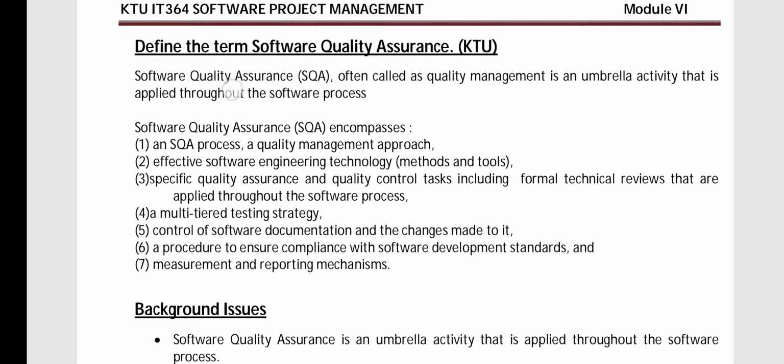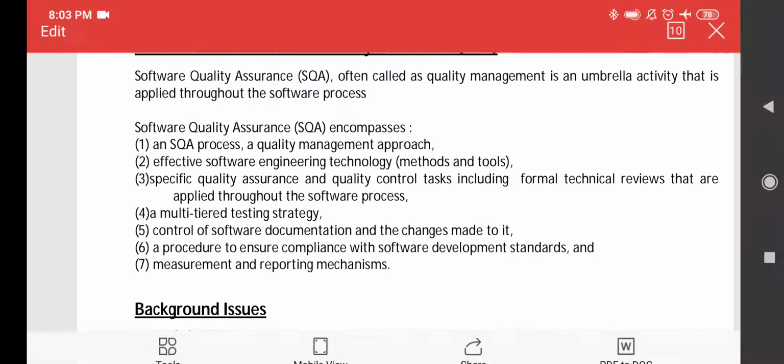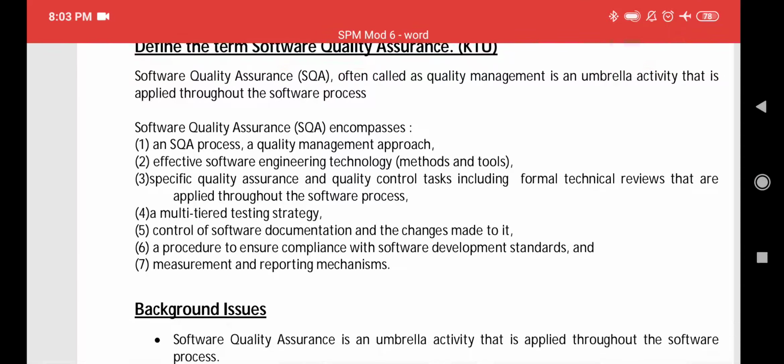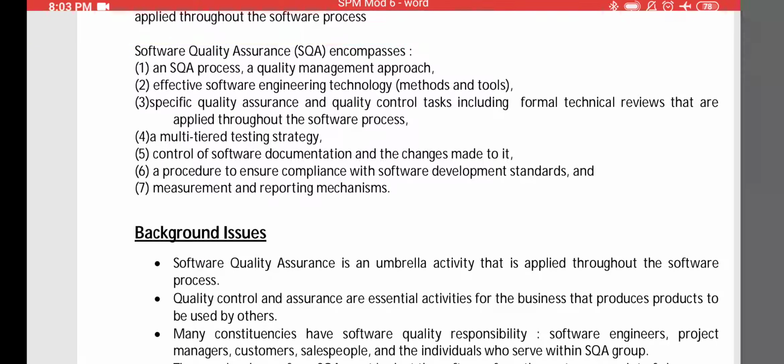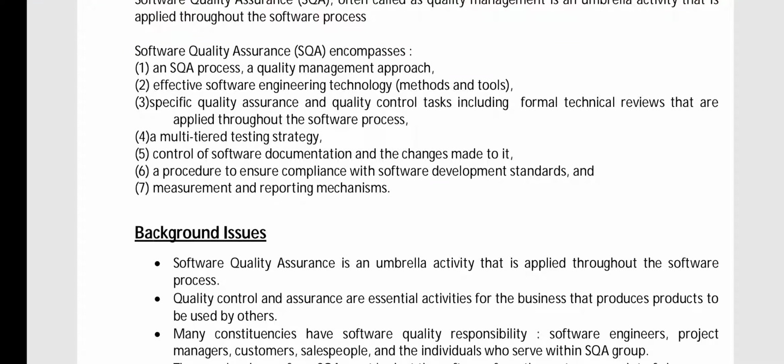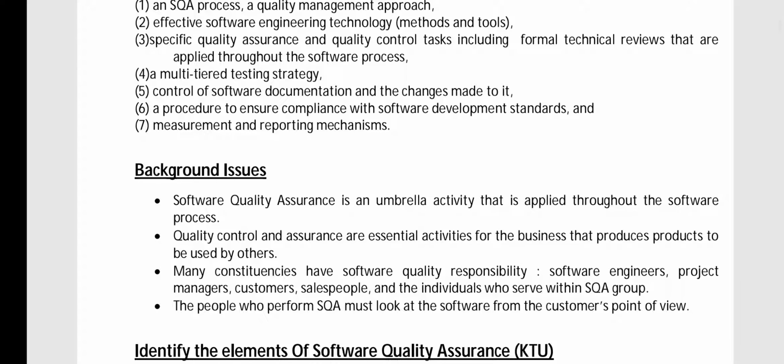Now, define the term software quality assurance. It is a KTU question. It is the quality management activity. It is an umbrella activity that is applied throughout the software process. It encompasses the software engineering technology, methods and tools, and it has quality control tasks including formal technical reviews, which are applied throughout the software process. It is a multi-tiered strategy.